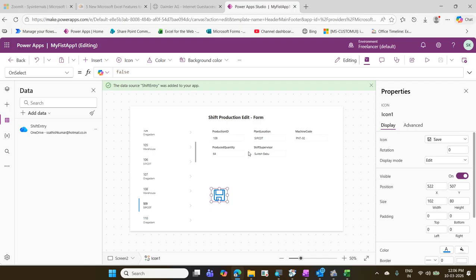Let me do this. Select this button, the icon which I have inserted. On select. Before that, let us see what is the name of this form. I forgot the name of the form. I will go to the tree view. I think it's form 2. You can rename it and give some meaningful name for the form also, but as of now, the name of the form is form 2.